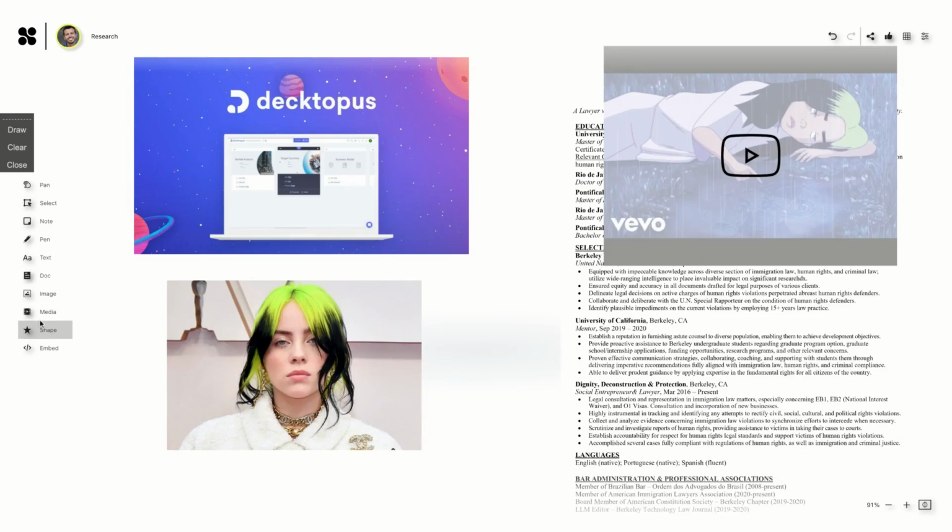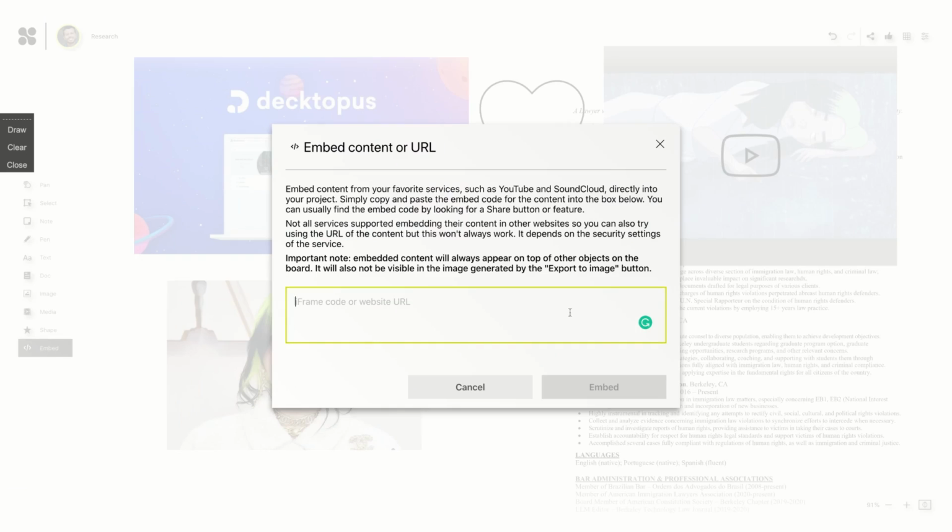Okay? You can change the shape. We love AppSumo. Can create shapes. And that one is cool. You can embed everything on the internet. Everywhere. Everything on the internet you can embed.